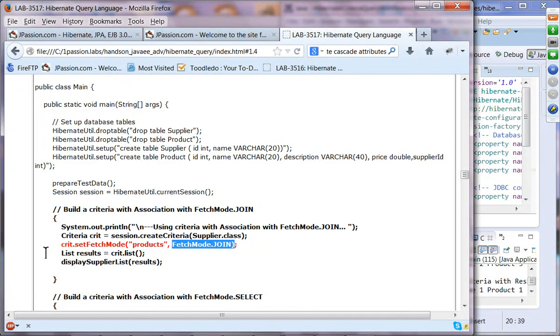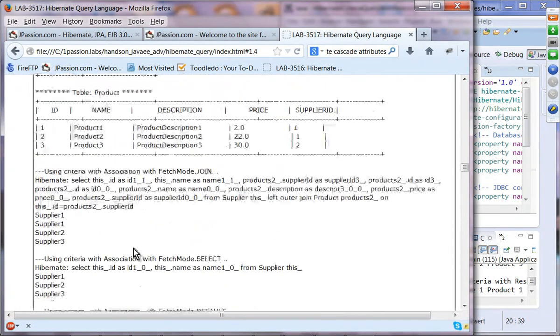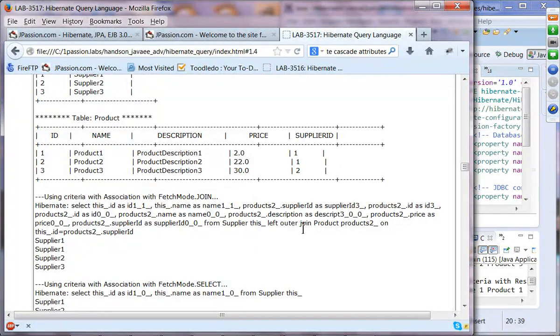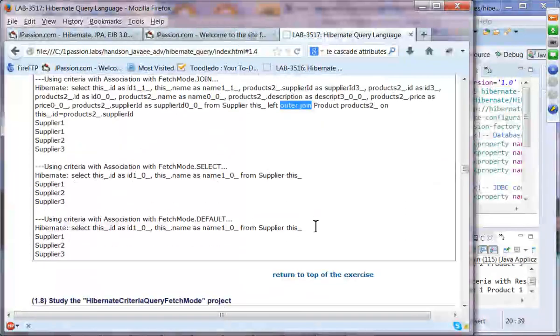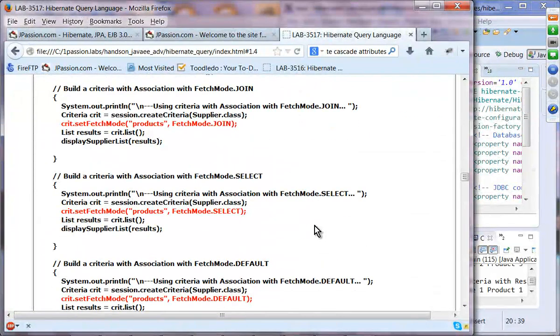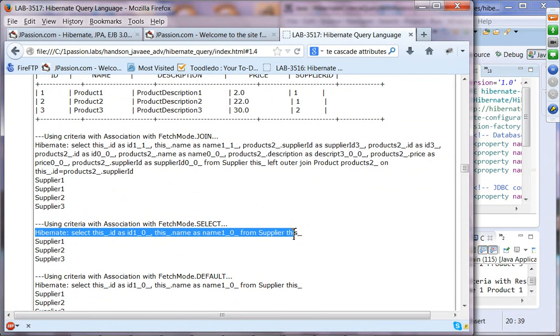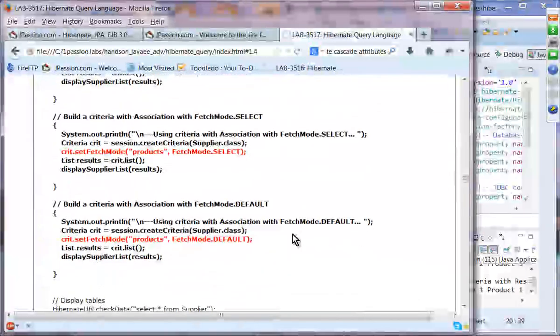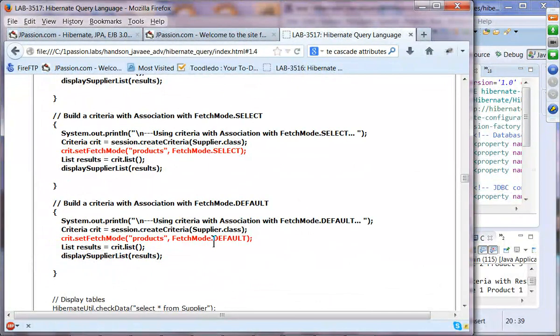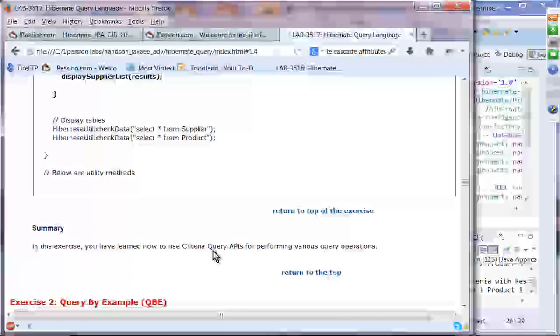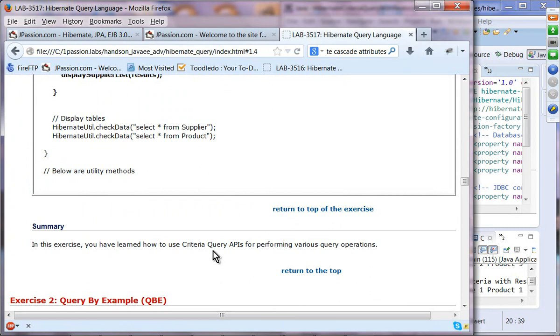Whenever you perform a join operation, you can see it is actually performing a join operation in SQL. That's basically fetch mode select. It's not using join, so that's the reason for what you're seeing here. Same thing with default, which is select. All right, so I'm going to give you guys about 15 minutes to try this.